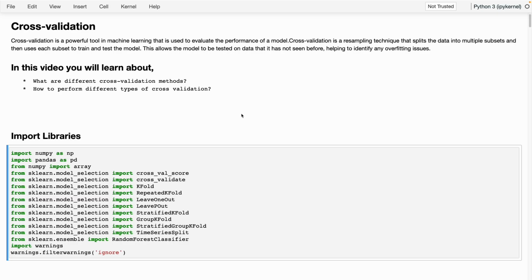So in this video, we are going to learn about two things: what the different cross-validation methods are and how to perform different types of cross-validation.